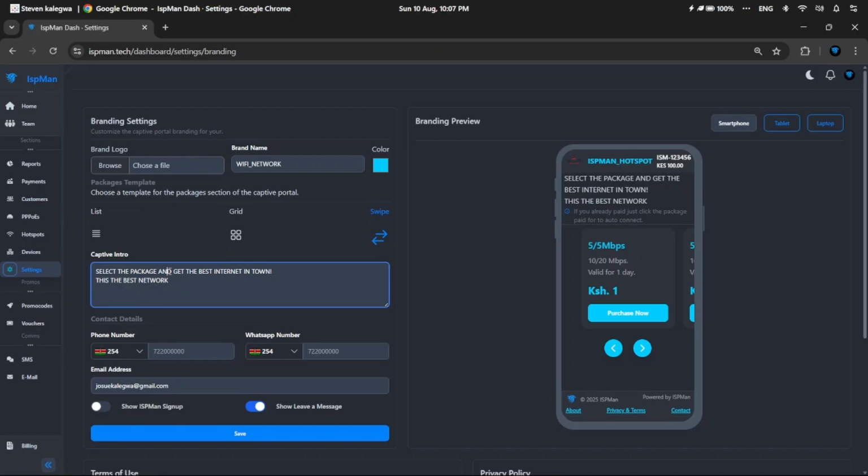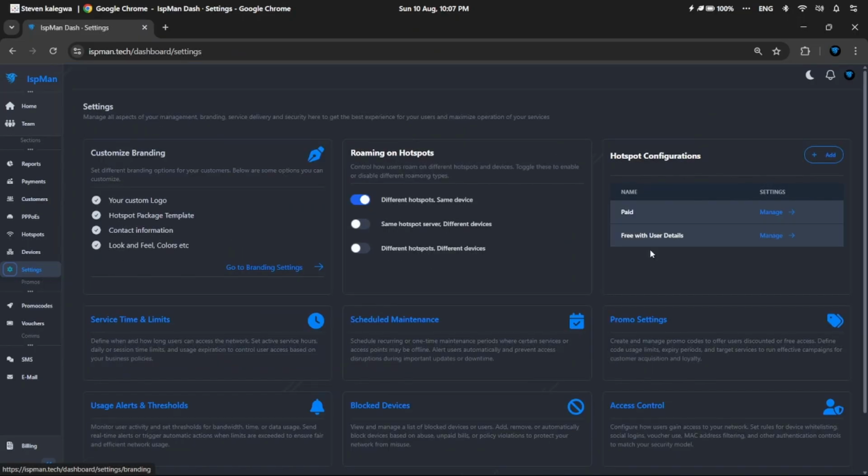You can put any instruction you want so that once customers get connected to your network, they can see those instructions. You can also add your brand logo and your brand name here, then you save. Then still in the settings section.